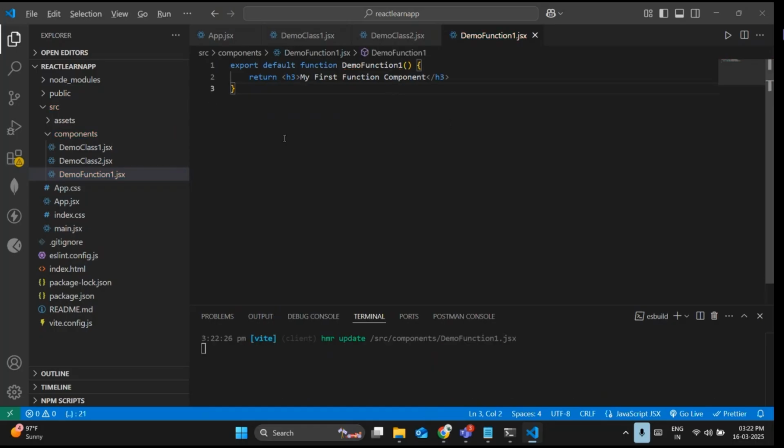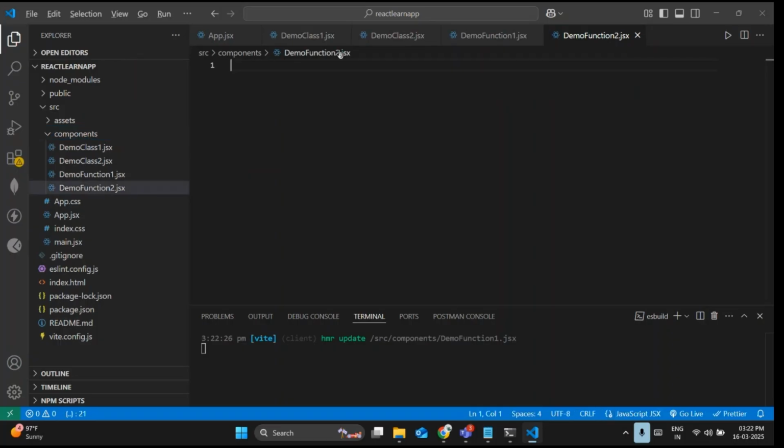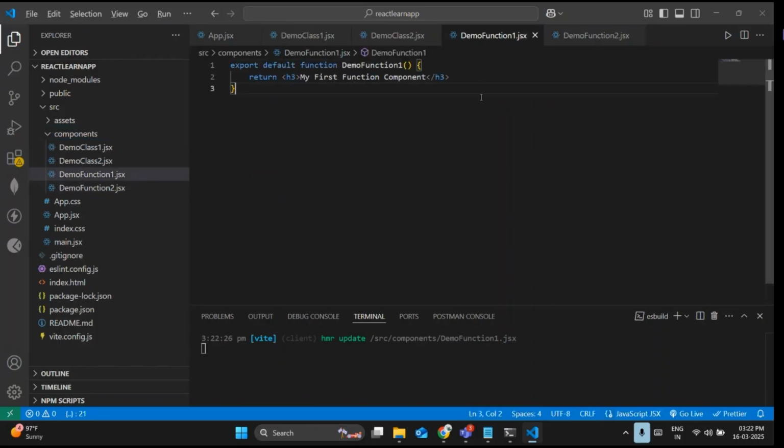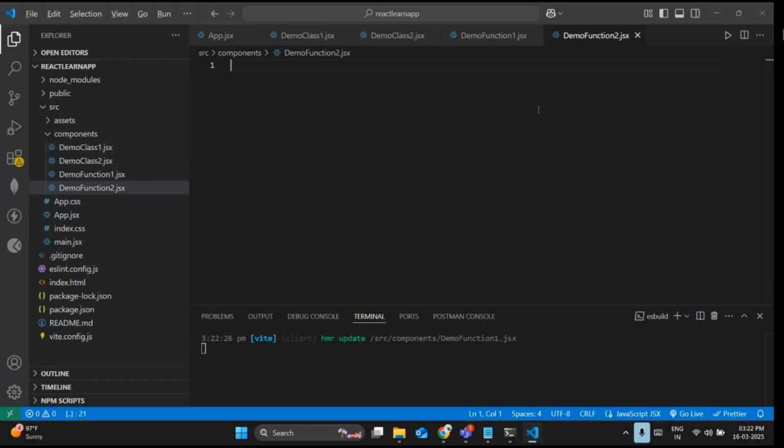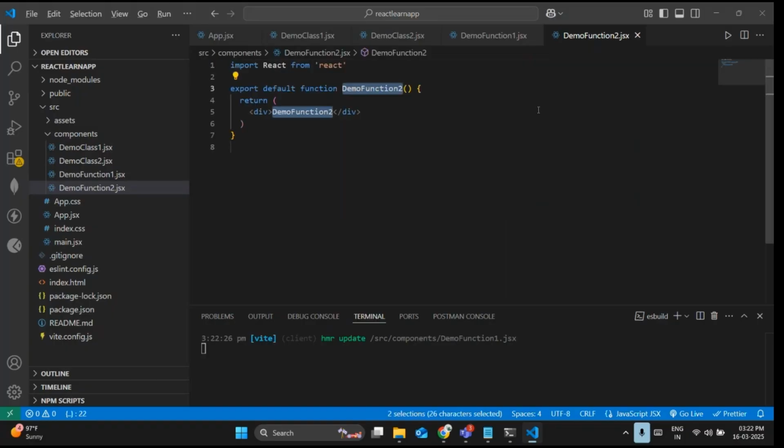Okay, next. So let us all try to create another class, demo function 2 dot jsx. Done. In this class, we typed the code from scratch, but now we are going to generate using suggestions like shortcuts. RFC. RCC is for React class components. RFC is for React functional components. Enter. Clear? So in between, try to remove demo function 2 in between the div tag and enter.